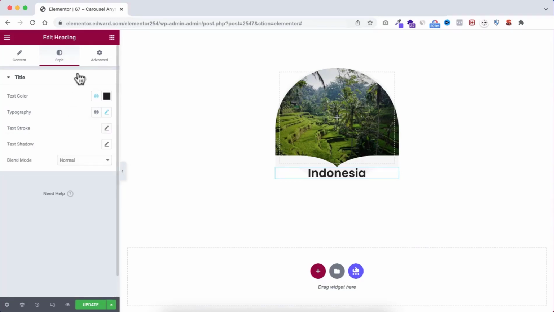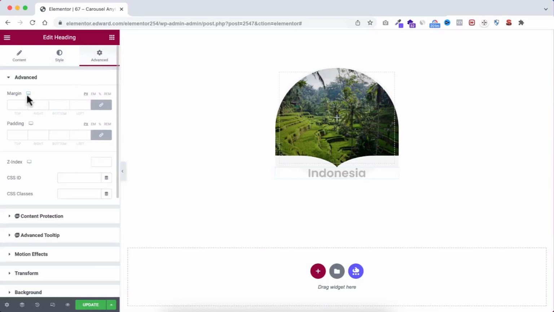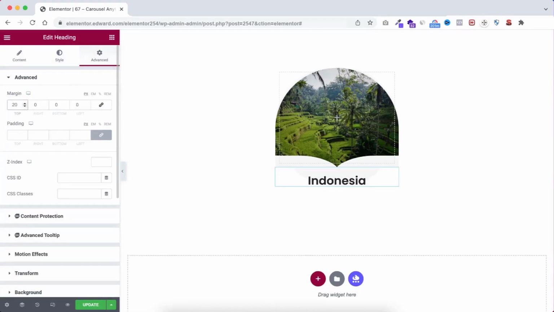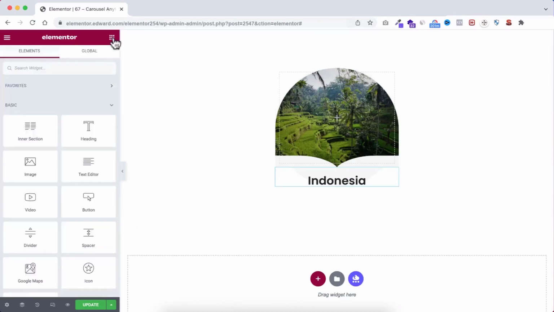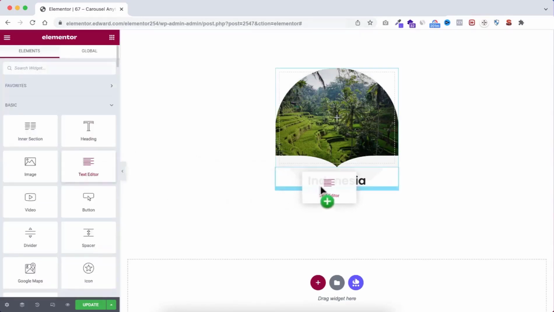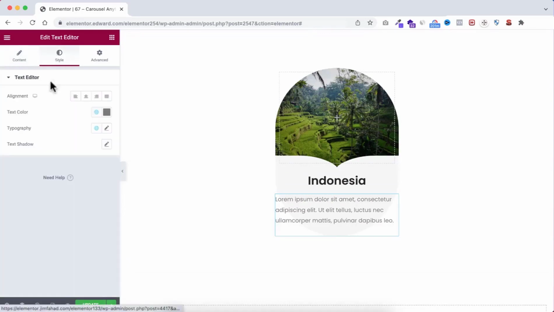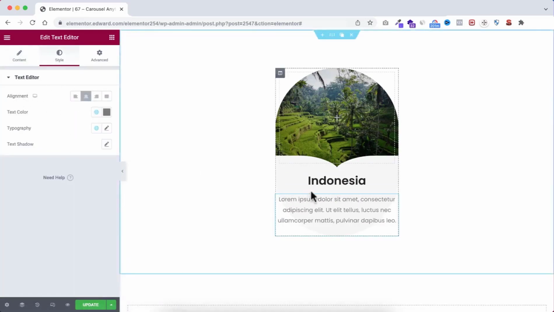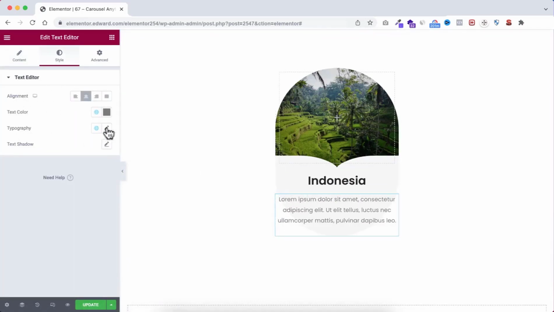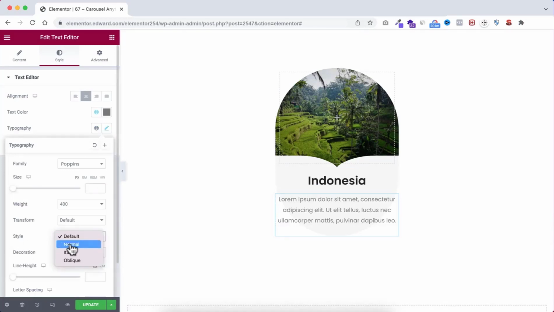Alright, now go under Advanced tab. I just want to add some margin top, so unlink it at the top. I'm adding 20 pixel of margin. Now underneath this heading, I'm adding some text, so I'm dragging a text editor widget here. Let's now make its alignment centered, and similarly like the heading widget, I also want to make its typography, I mean the style, normal, and we can make its size 15 pixel. Then if you want you can add some spacing.